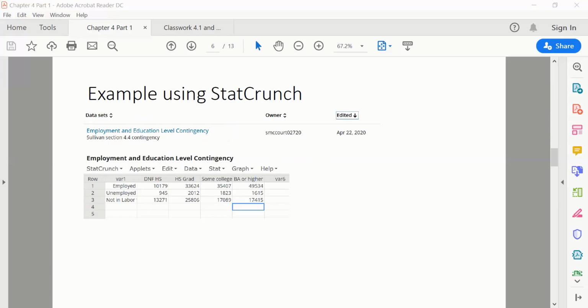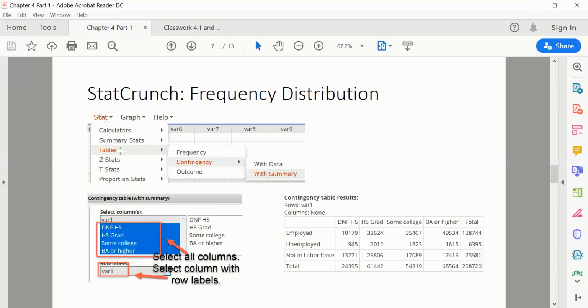And then in StatCrunch, if we want to find the total of all the columns and the total of the rows, what we can do is do Tables, Contingency, With Summary. Now, when you go into the next thing, you have to select your columns. So you have to select all the columns, not just one column. So you're going to use Control or Shift to make sure you get all the columns.